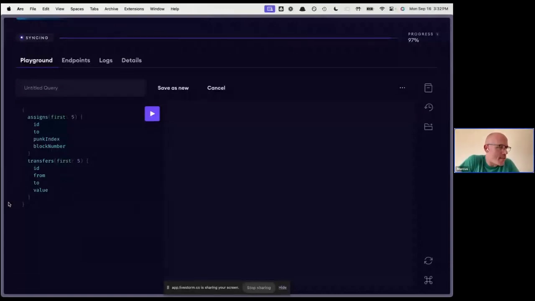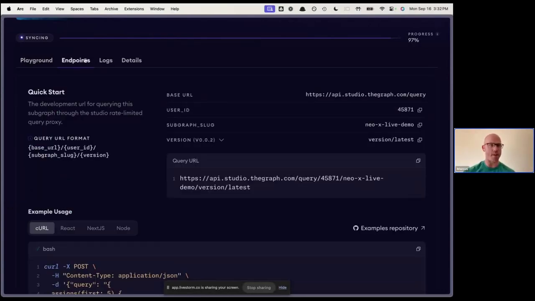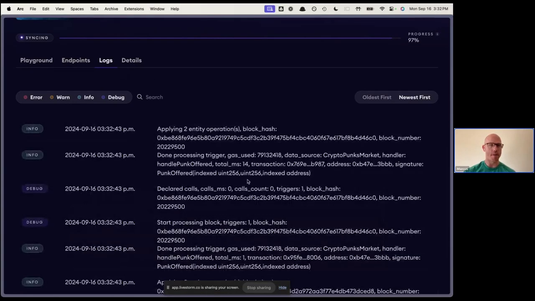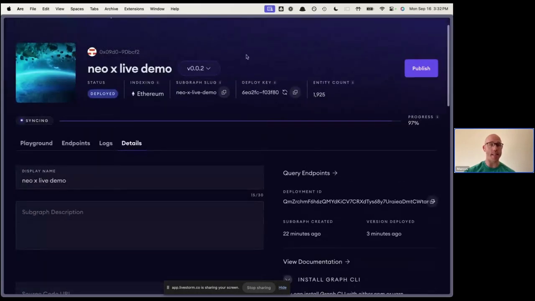Graph node is another beast in terms of learning it. I guess it's not crazy hard, but just use the indexing provided by the graph. It's meant to be very friendly for developers. You get your endpoints, you get your logs right here. Lots of logs. You could use different filtering for logs, which is quite nice. This is just a testing environment.